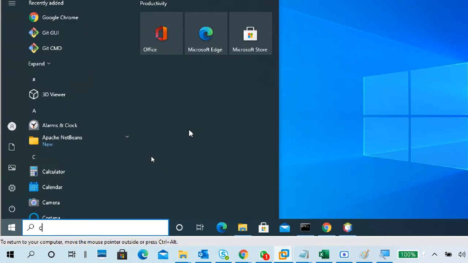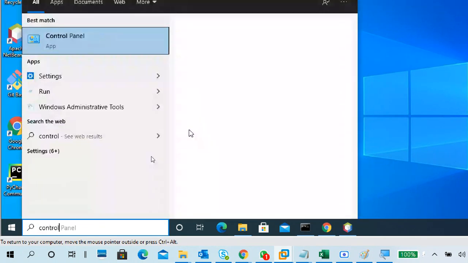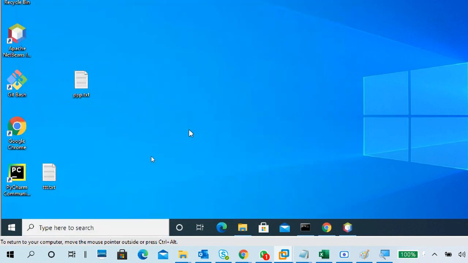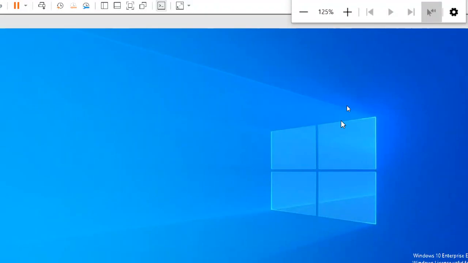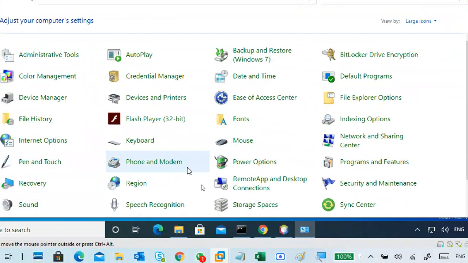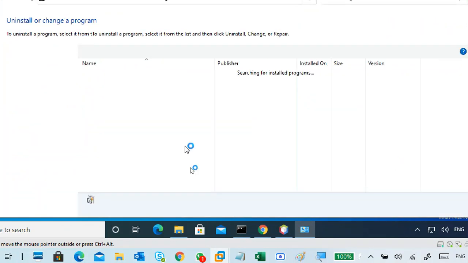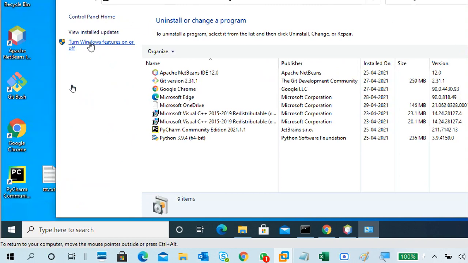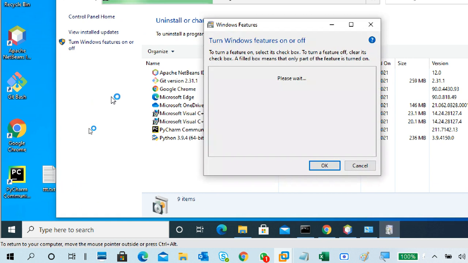How to install Hyper-V? Go to control panel, large icons, programs and features. Then go to turn Windows features on or off. We'll see. We'll try.